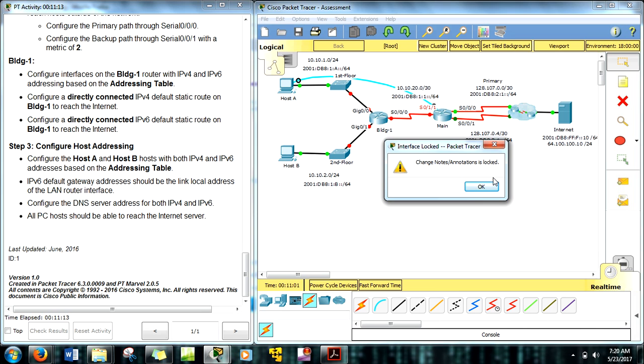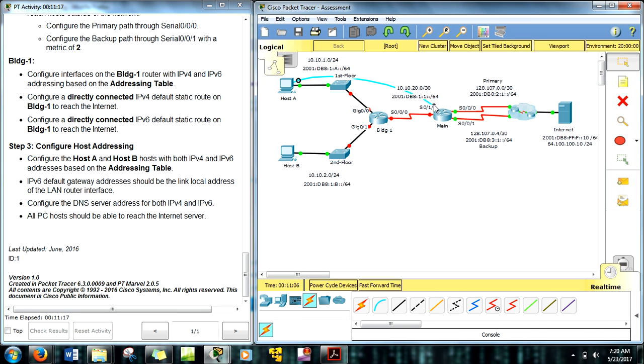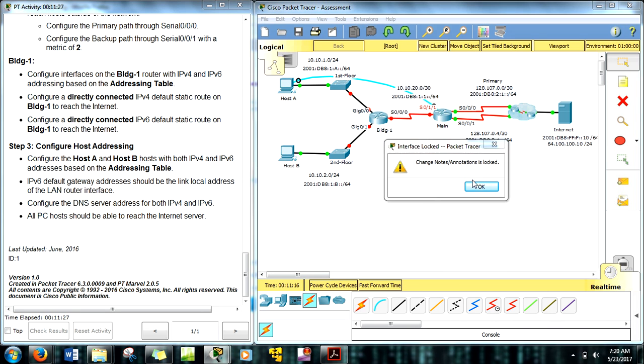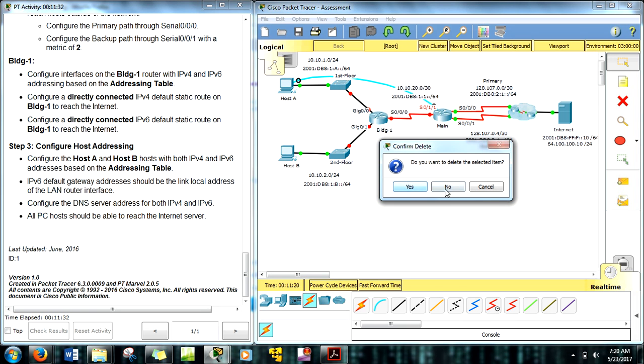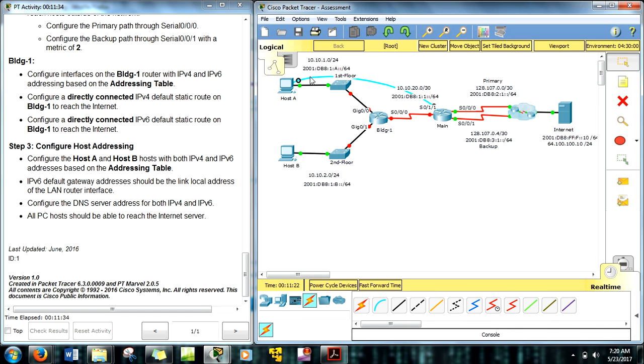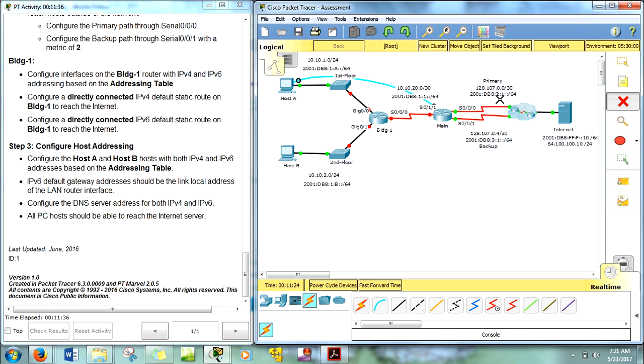Change over our console cable. If we can get it. Sure isn't wanting to be helpful today, is it? Bam. We'll get it one way or another.